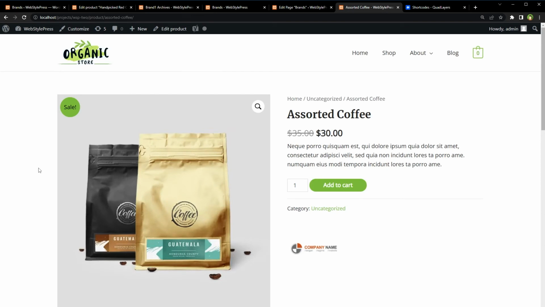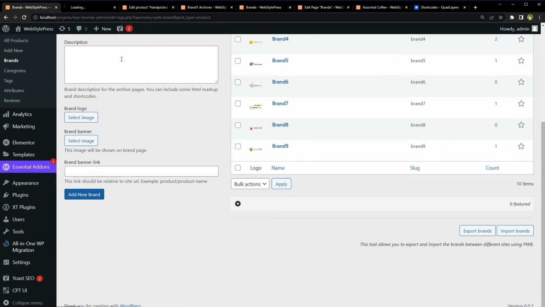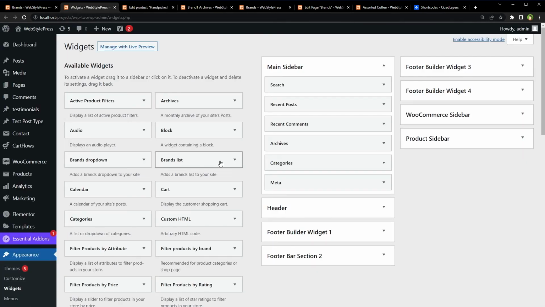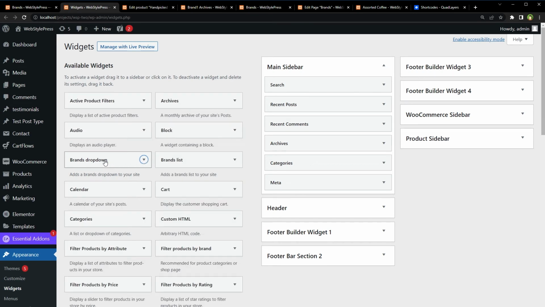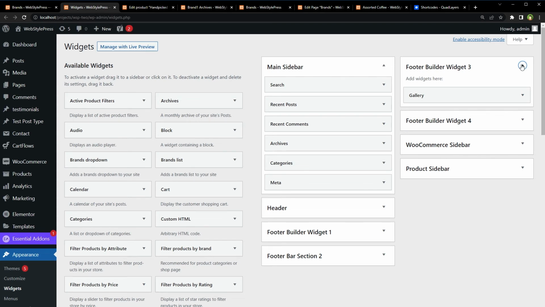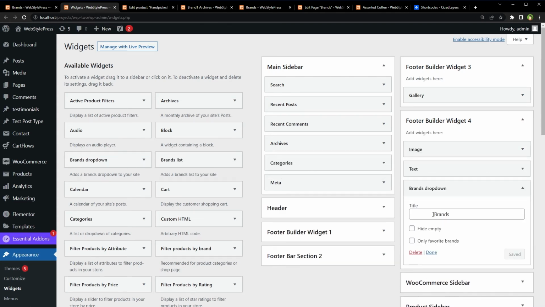We also have a widget to display a list of brands. Go to Appearance, Widgets, Brands list, Brands dropdown. Let's use brands dropdown. Save. I will display the list in the footer, but you can find a better spot for this in your theme.